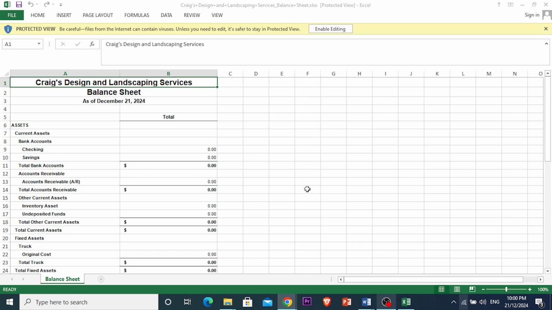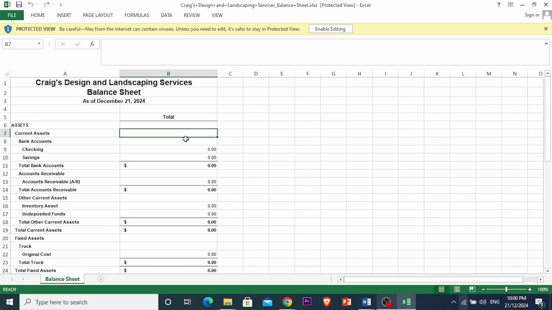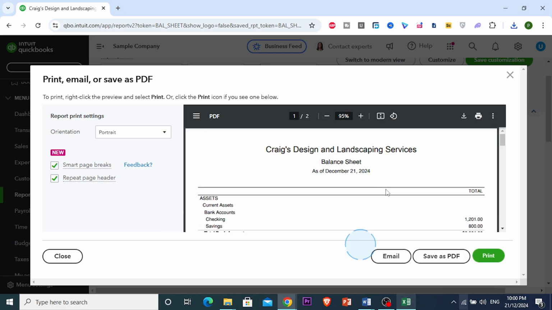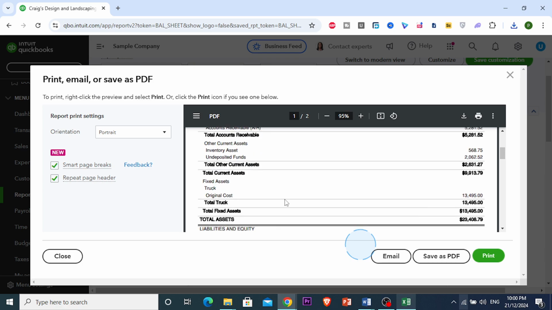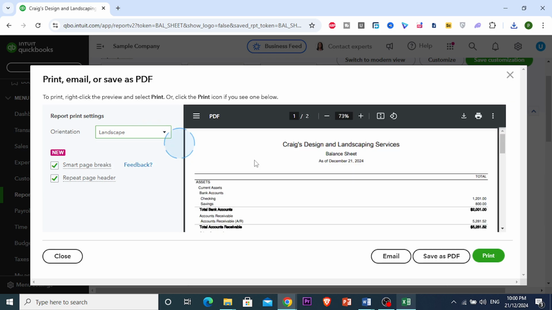What orientation would you like, guys? Okay, this is here. The balance sheet is right here. As you can see, this is the balance sheet. And what I'm going to do, guys, is I'm going to export the PDF right here. So what you're going to do is choose either you want a portrait mode or you want it as a landscape. Actually, I'm okay with the portrait, but I'm going to just show you real quick.